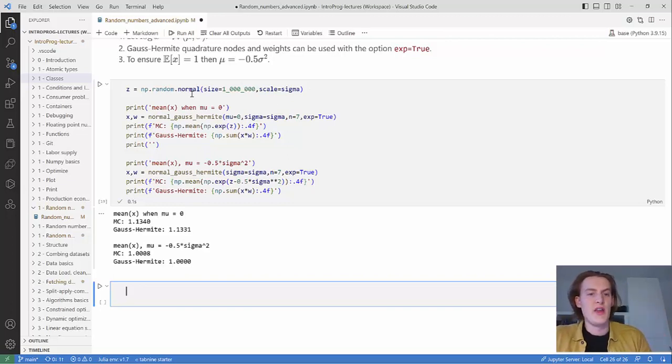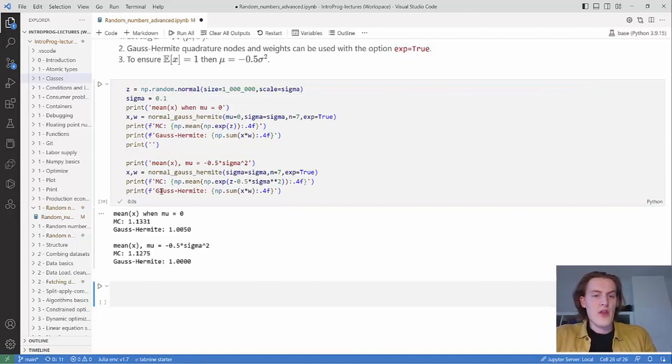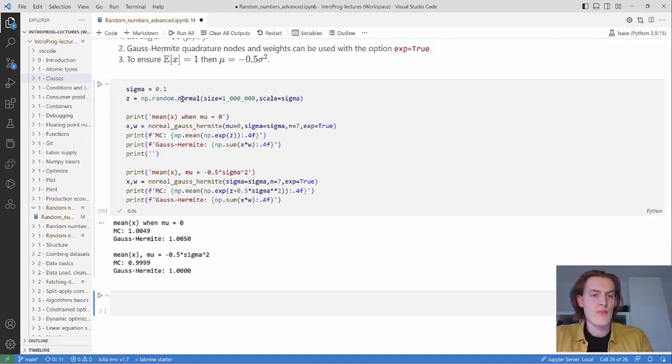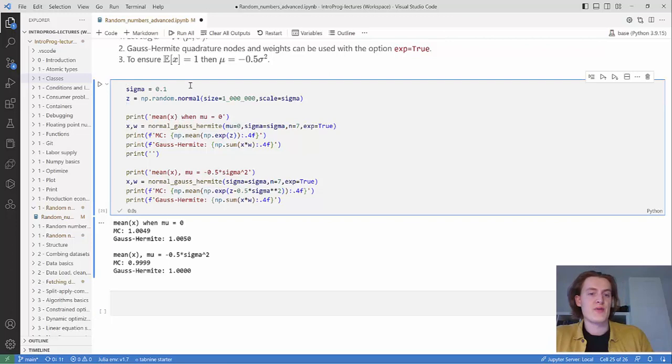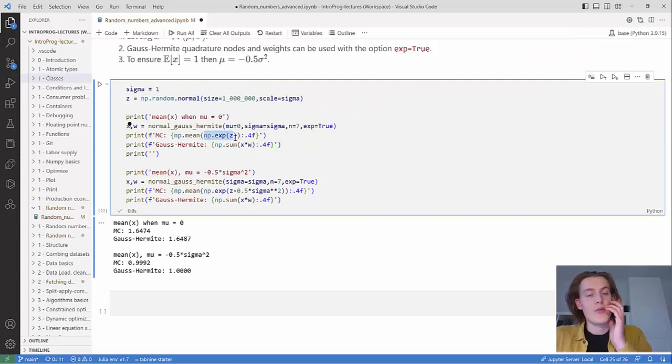And you can also sort of see that. So if you change sigma here, then the mean will also change for this first function. This is just comparing with the Monte Carlo version, where you just draw random numbers. So for example, when I increase sigma, then I'm also increasing the mean of the log normal distribution.